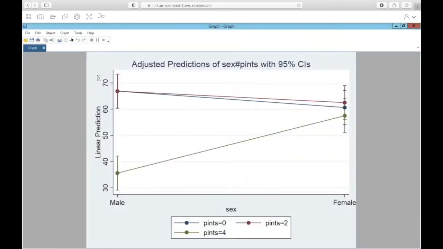All right, again, on the vertical axis, we have attractiveness ratings. This time we have males and females represented on the horizontal axis, and the blue lines refer to 0 pints, red is 2 pints, and green is 4 pints of alcohol. Now, the actual means that this plot represents haven't changed at all, but it looks quite different visually. Again, that's just because we're switching what's represented on the x-axis and what's represented by the lines here.